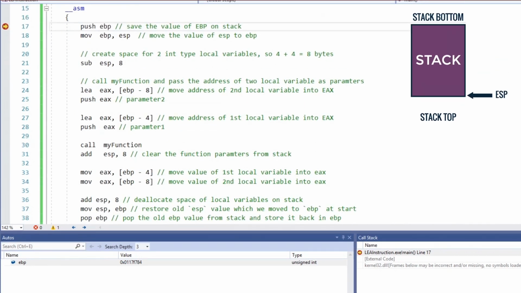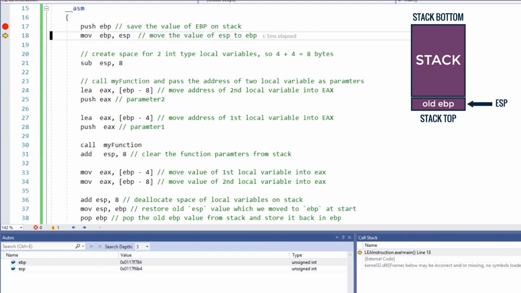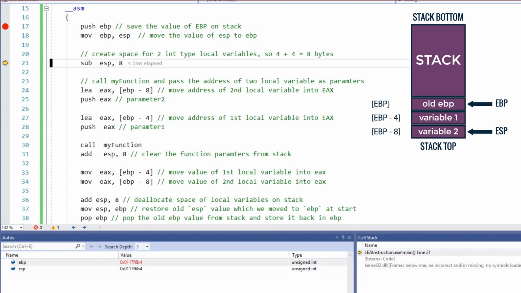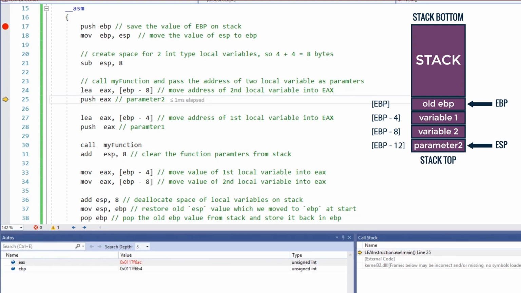We first store the value of EBP on the stack, and as we know that ESP points to the top of the stack, we move the address within ESP to EBP so we can manipulate the data on the stack. And then we create the space for the local variables on the stack. This LEA instruction will move the address of the second local variable into EAX, and then we push the address on the stack using the push instruction. We do the same for the first local variable.